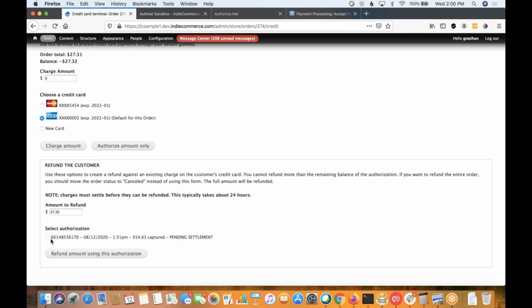We made sure of this, because otherwise it just throws a random error and we don't want you to be confused. So as long as it says pending settlement, you cannot issue the refund. So tomorrow when I come back to the site, I will be able to issue a refund against this authorization for this amount. And here we just have a note that you have to wait 24 hours to issue the refund. Okay.